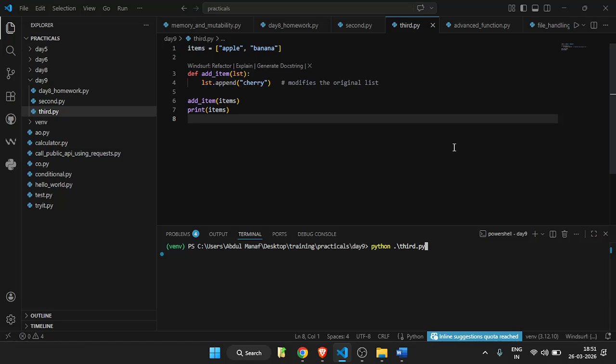Okay, items will be pointing to this. When I do items.append, this won't create a clone of it. If I do mango, this mango will be appended here. Items is pointing to the same location only.